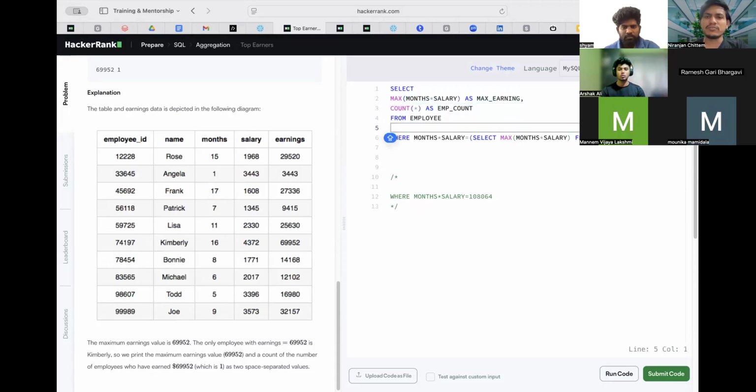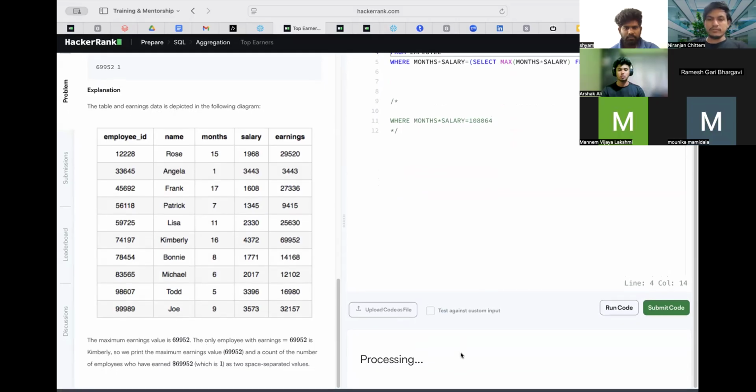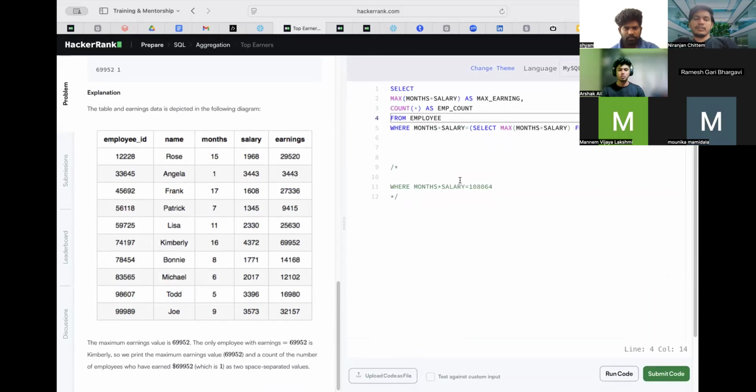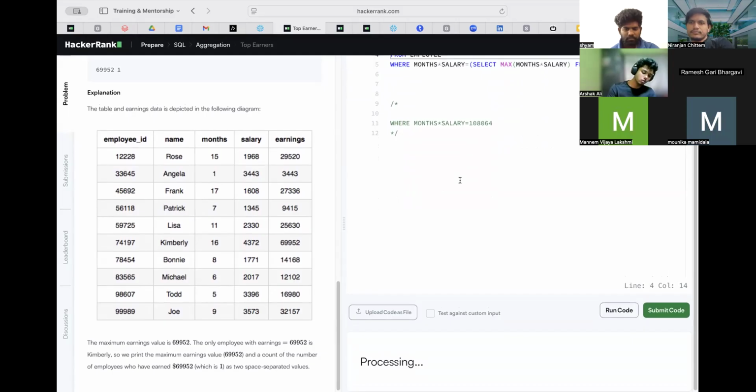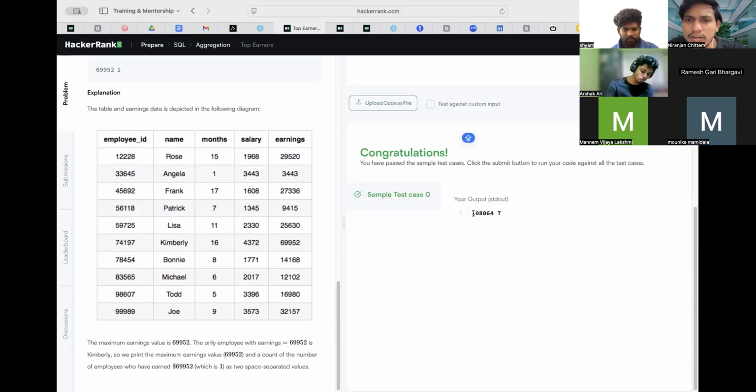Suppose I execute my query, what will I get? Oh, it's processing this much time. Let's see. Let's execute once again. Sometimes it does that. Okay, so we got 1 lakh 8,064 as the maximum earning, and then we got 7 employees like that.